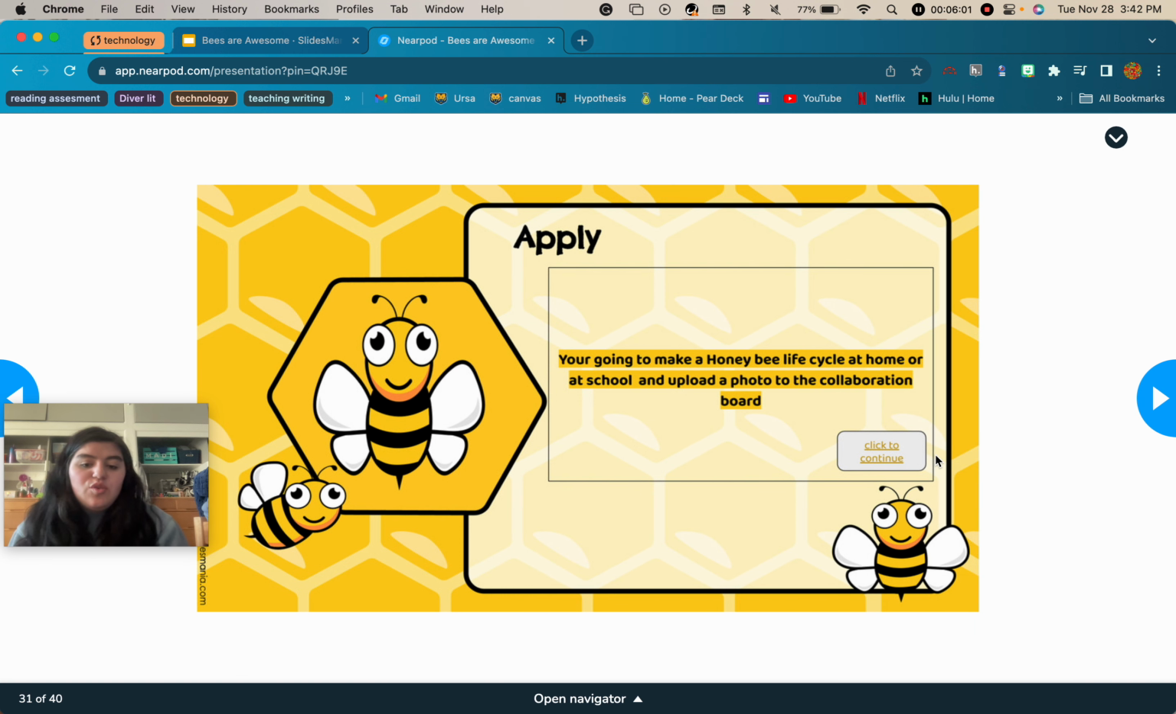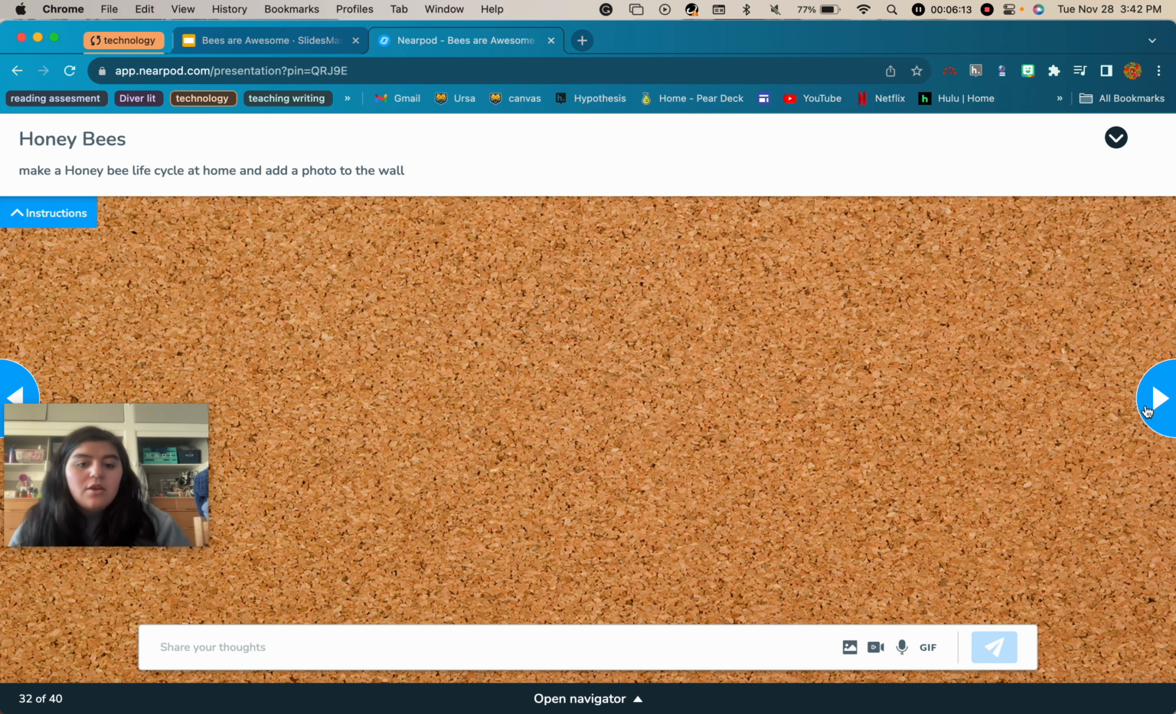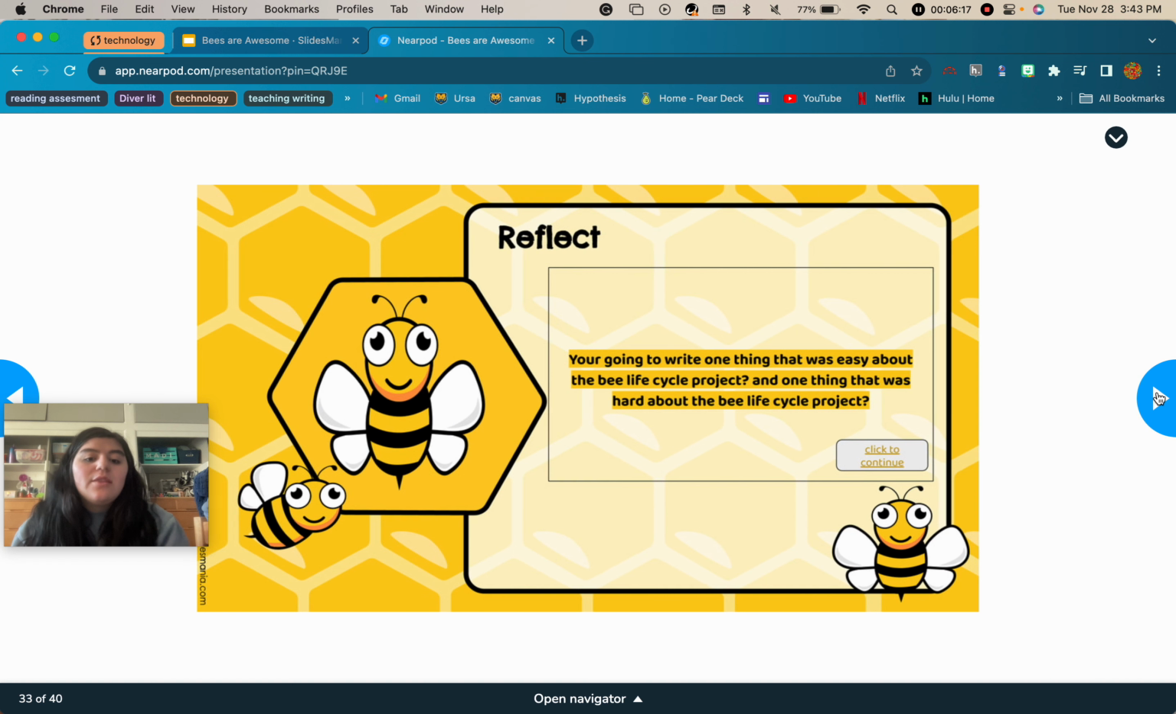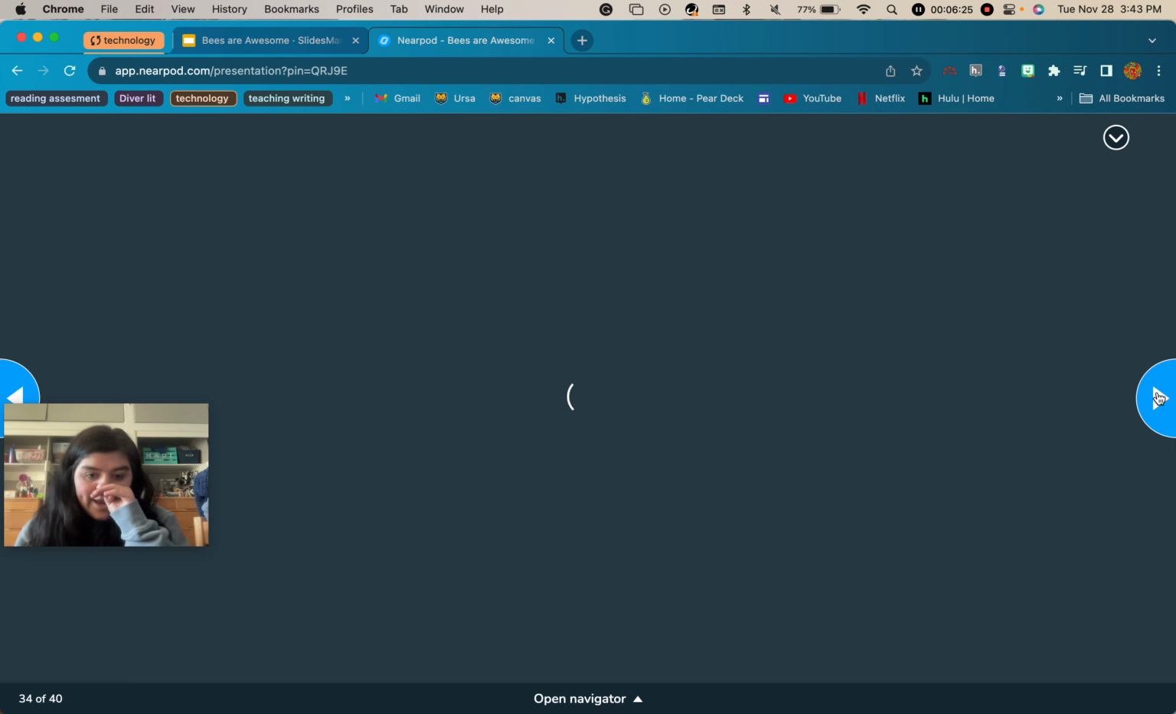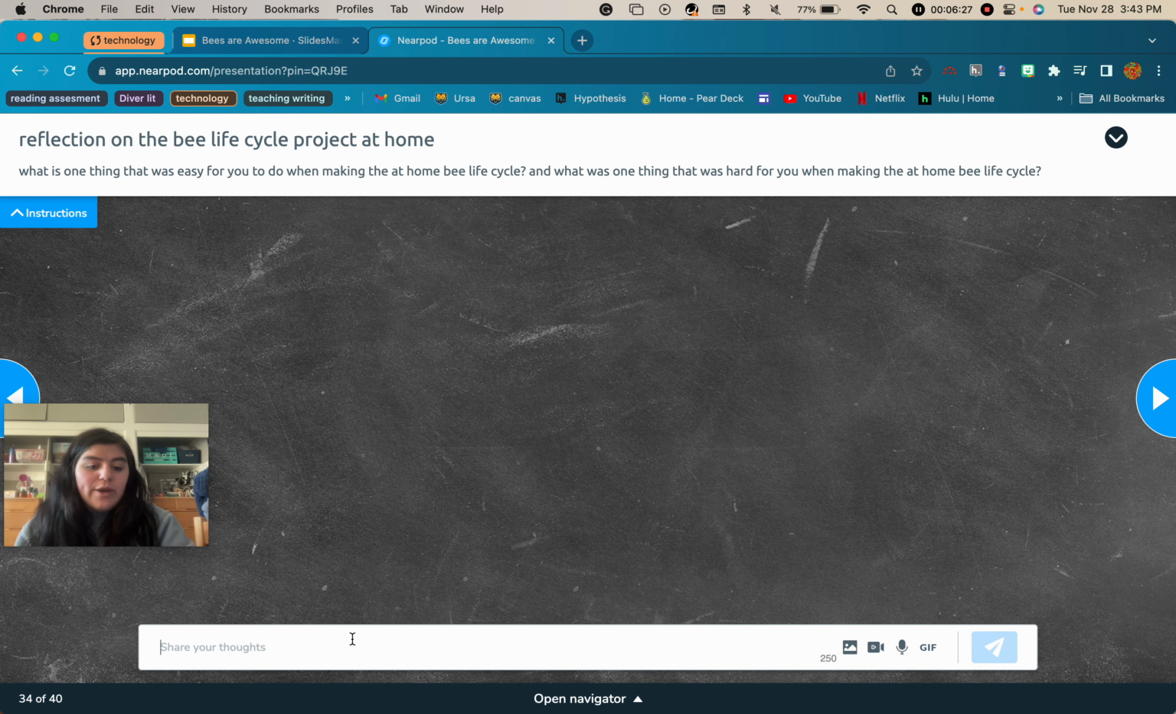Then it goes to the apply, where they're going to make a life cycle at home if you send this home for homework, or at school, and they're going to upload a photo to the collaboration board, which is awesome. Then it goes to the reflect, and they're going to reflect on what was easy about the project and what was hard about the project. Click on the arrow and write their thoughts down here.